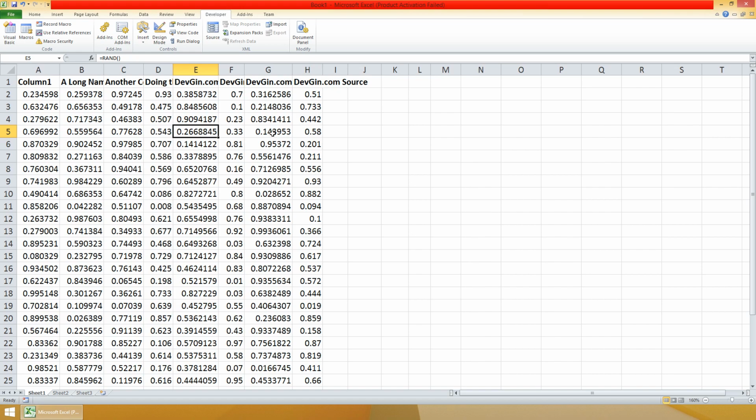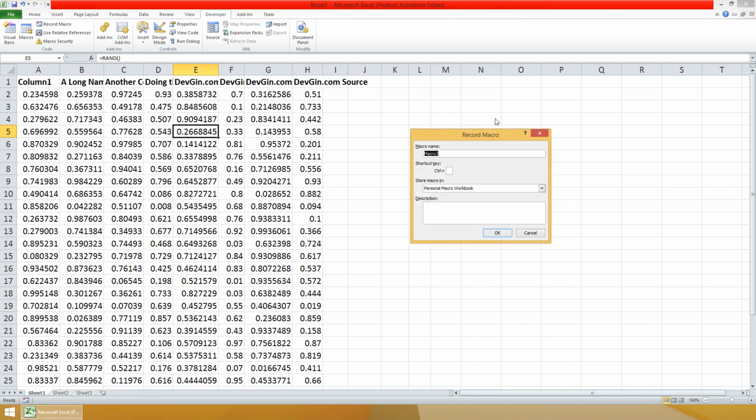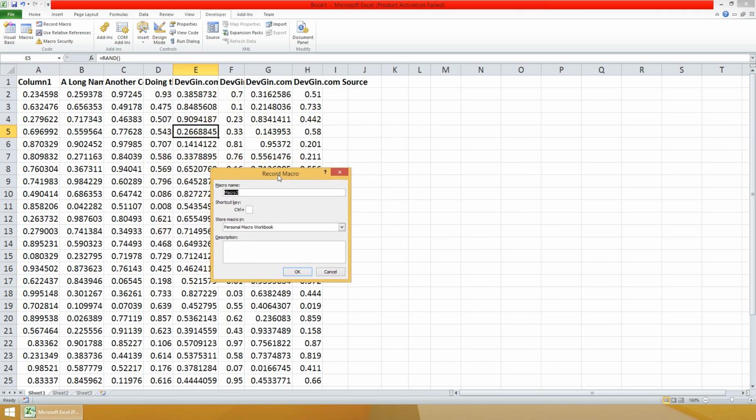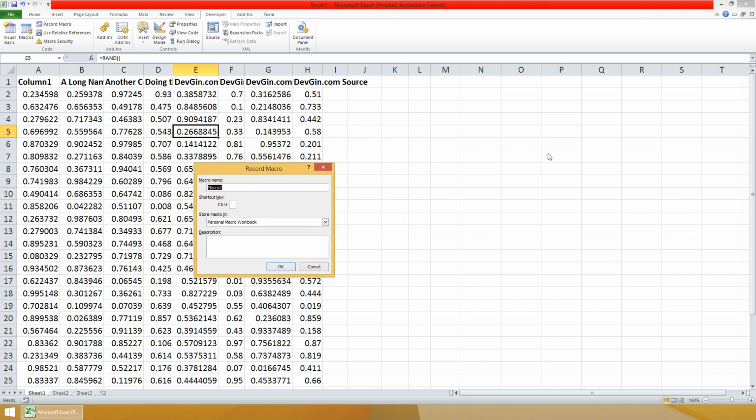Let's do this. So down here, you're going to click on it and it's going to start recording a macro as soon as you hit OK. So right now it's called macro 3. Let's call this column auto size. Now you have a choice to store this macro in your personal macro workbook, new workbook, or this workbook.